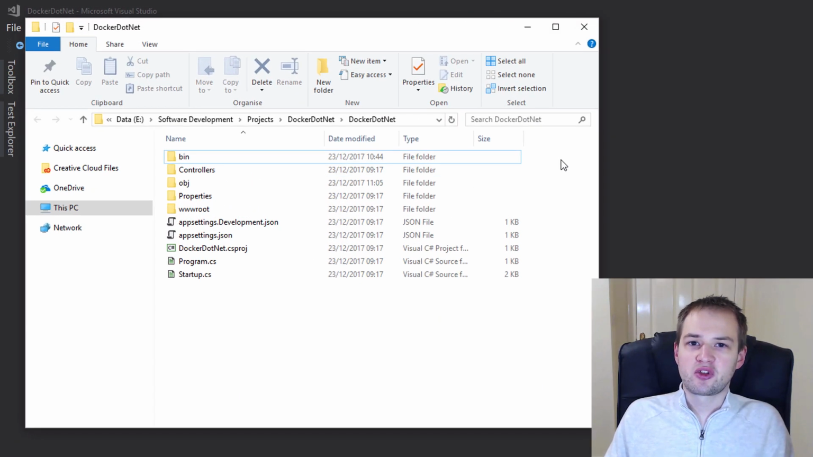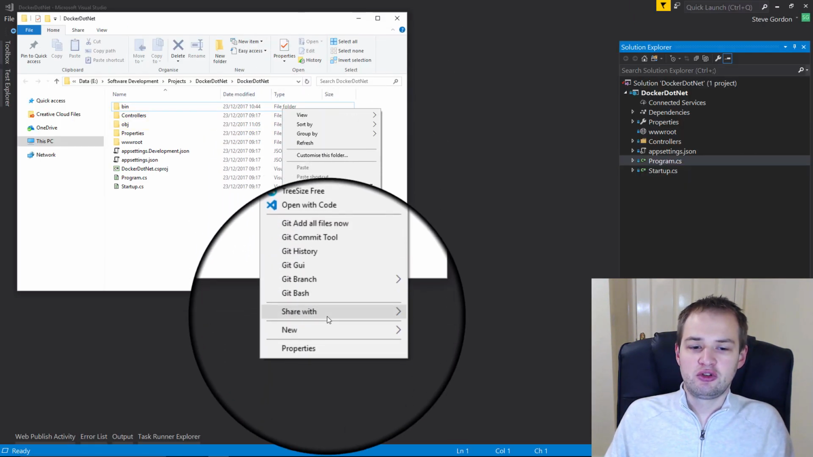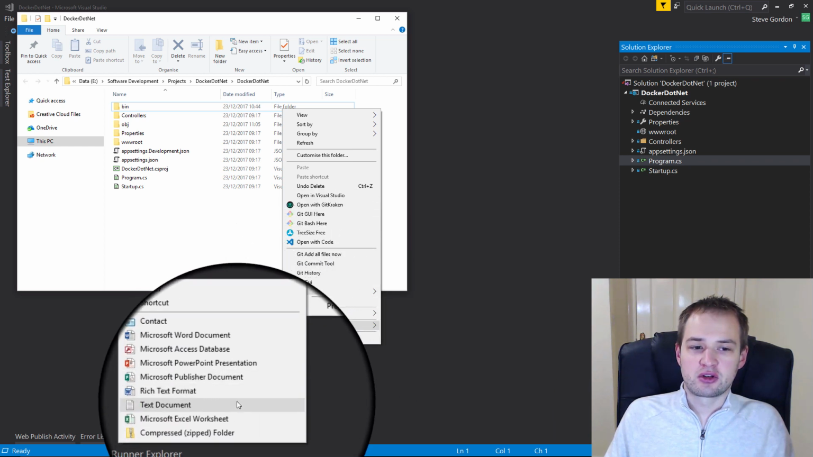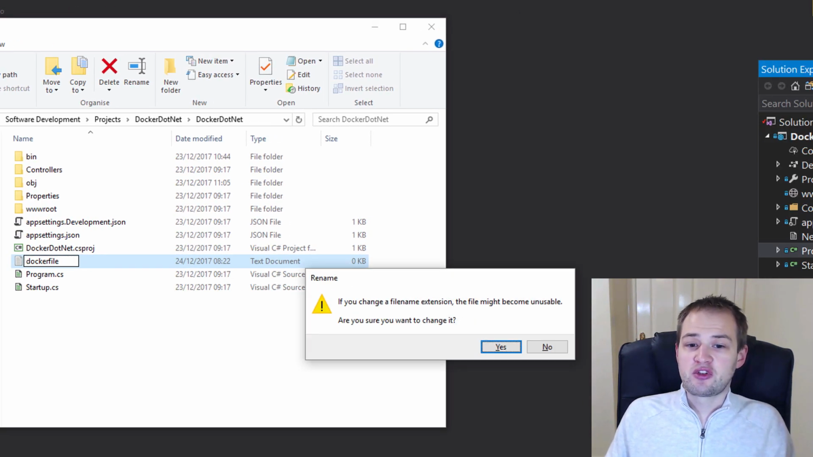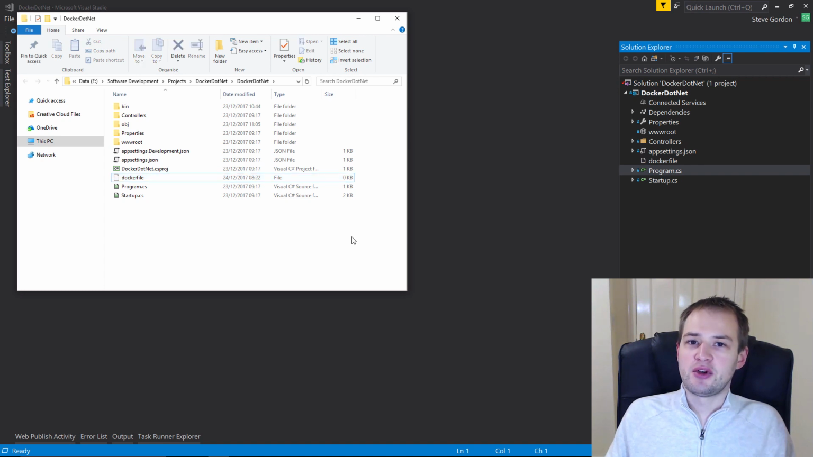Okay, so I've got Windows Explorer open here, and we're in the root of the project that we're working on inside Visual Studio. I'm going to right-click, choose New and Text Document. We're going to give this the name Dockerfile, and not put an extension on this file. Windows is going to warn us about that extension change. We're going to say, yes, that's fine. And we now have an empty Dockerfile in our solution. We're done now in Windows Explorer, so we'll close that down.